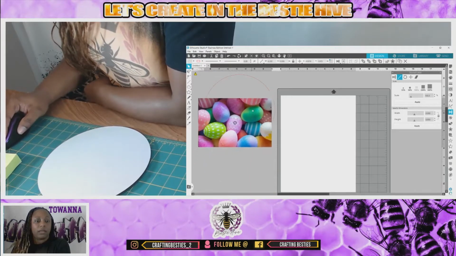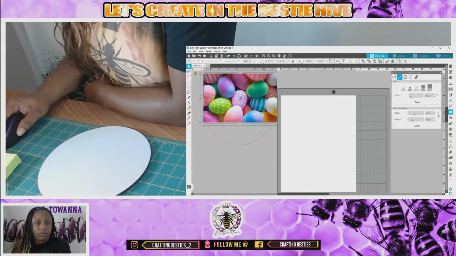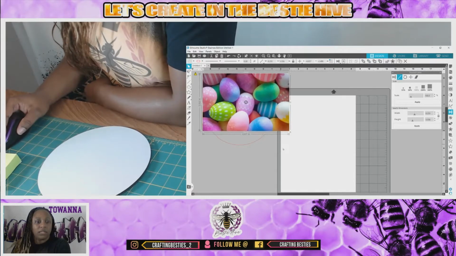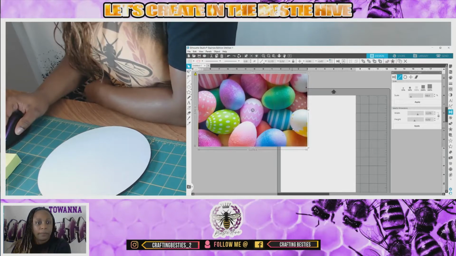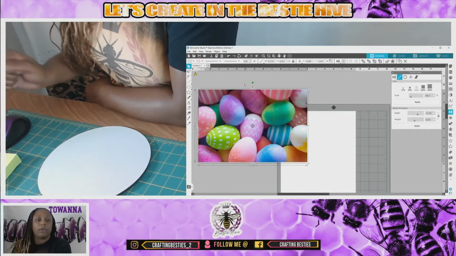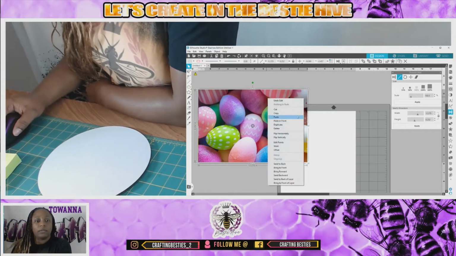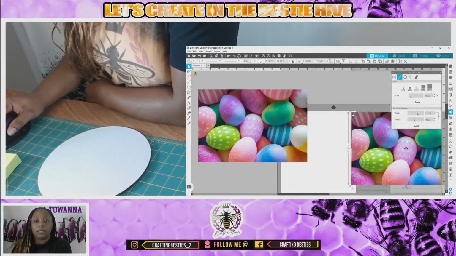And I went ahead and got an image off of Google just for this tutorial purposes. And I'm just going to click and drag it until it covers my entire circle. All right, so it covers it. And let me go ahead and right click and duplicate it for the next thing that I'm going to do.